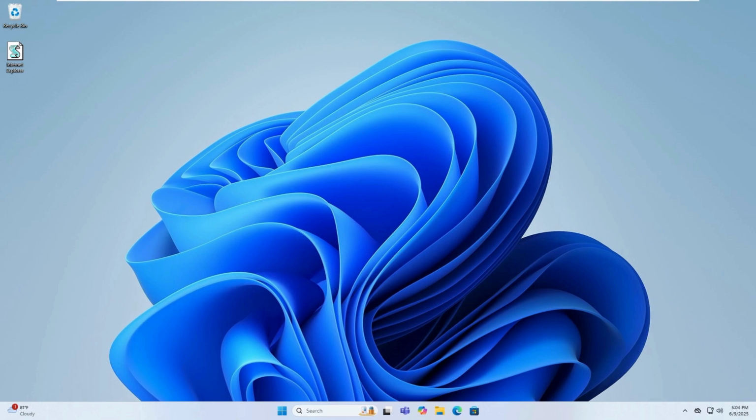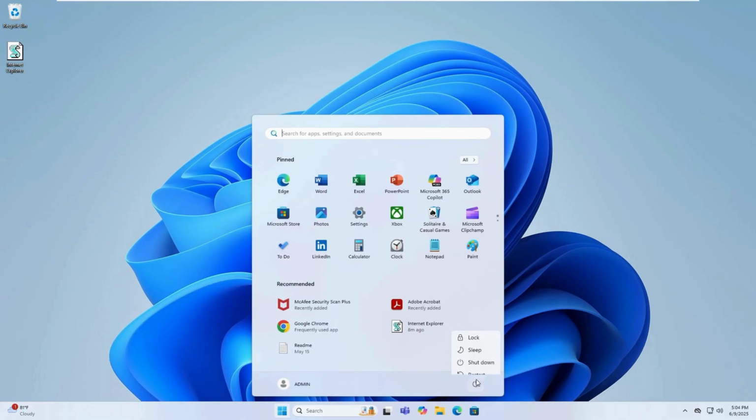Let's get started. Step 1. Restart your computer. Close all open programs and applications. Restart your computer. After restarting, check if the issue is resolved. Sometimes a simple restart can fix missing DLL issues.